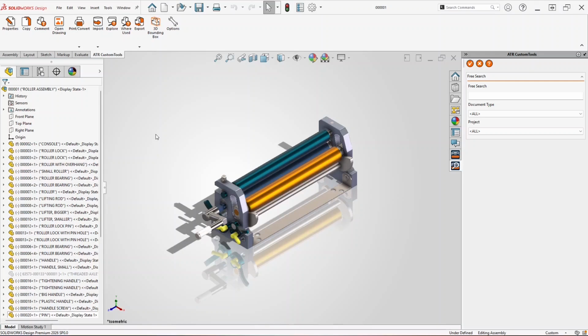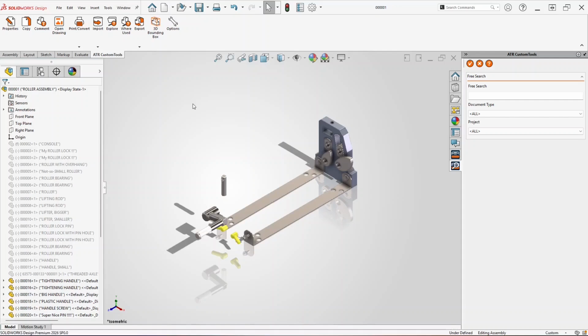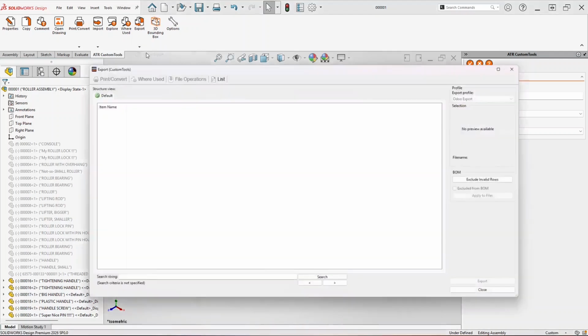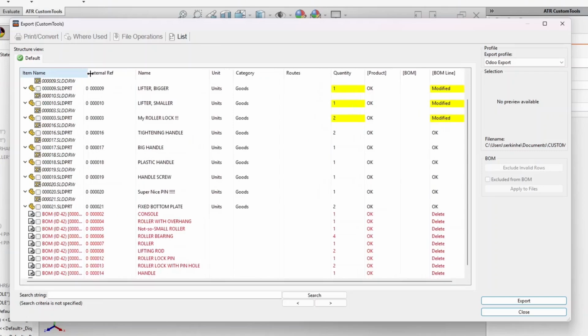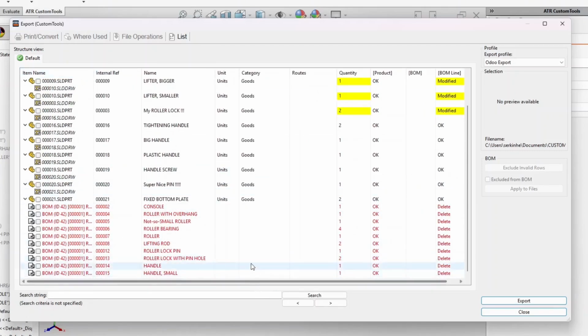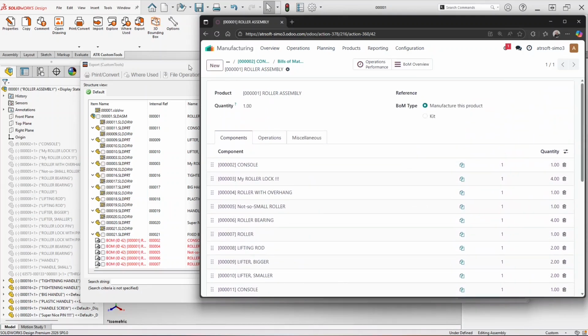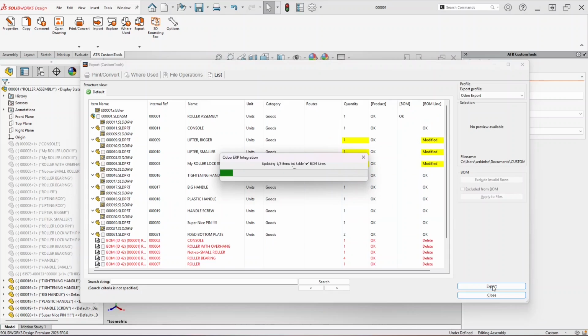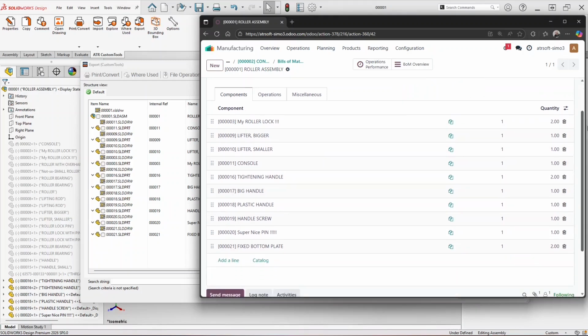Bill of material changes are a bit more tricky. Let's suppress a bunch of components and see what happens. Compared to the current design, Odoo BOM now has excess components, and export shows them in red, indicating it's about to remove them. This is pretty much exactly as expected.